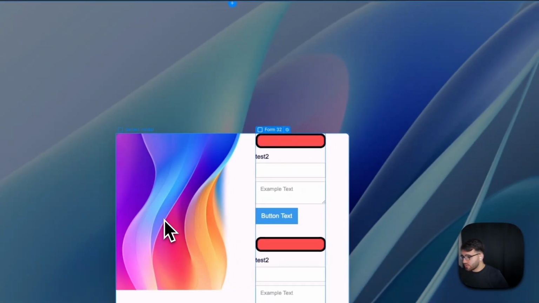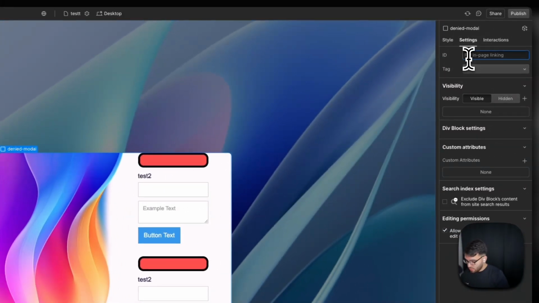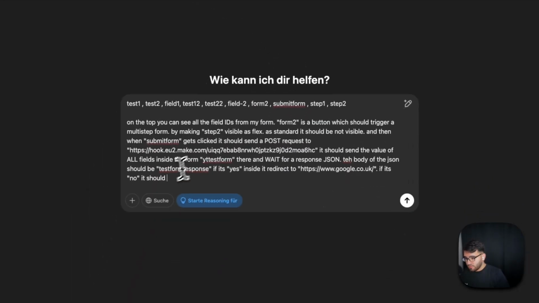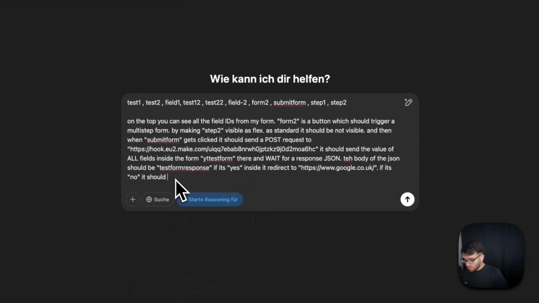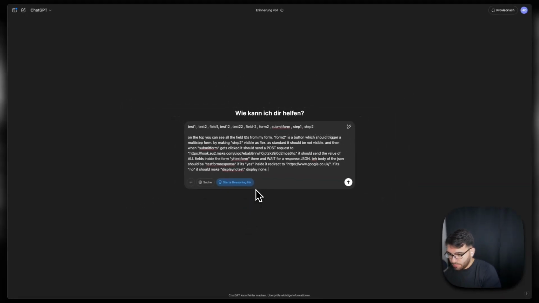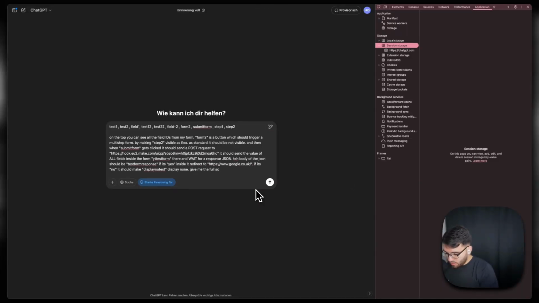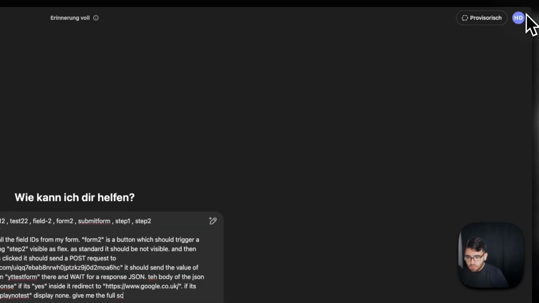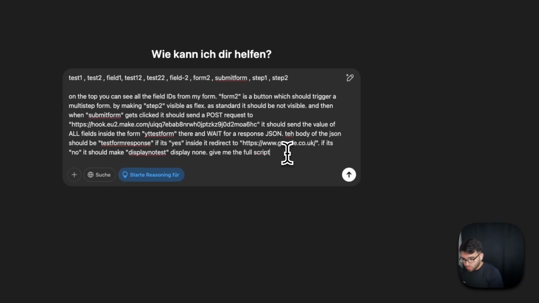Okay, we're gonna say it should display no test. Copy. There we go. It should make this div display none. Basically hide it. Okay, so give me the full script.